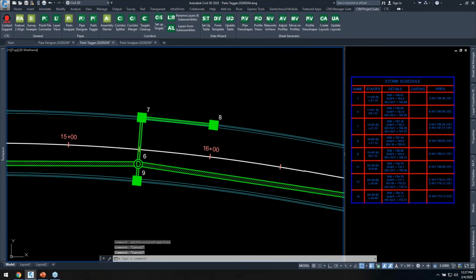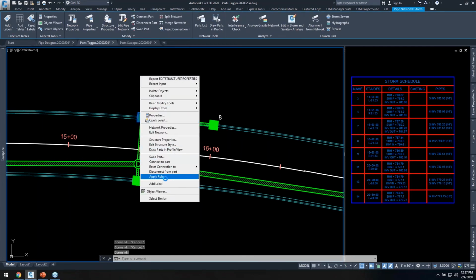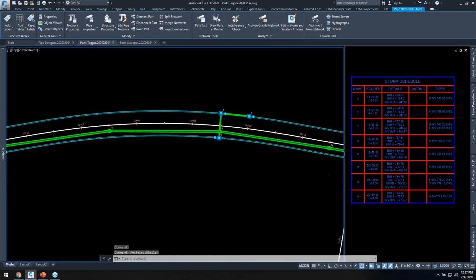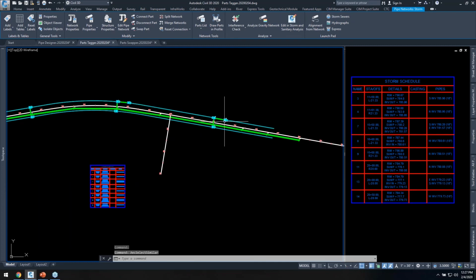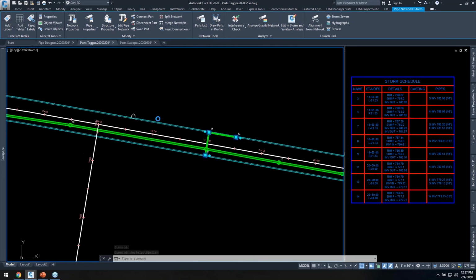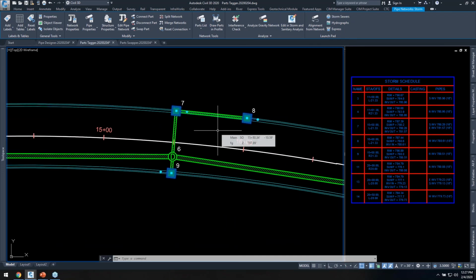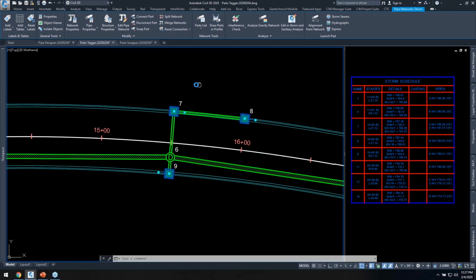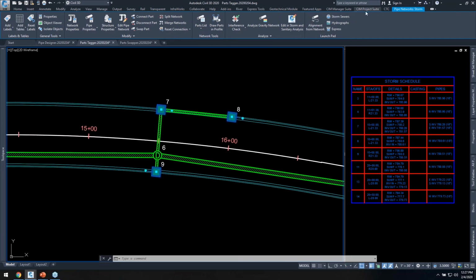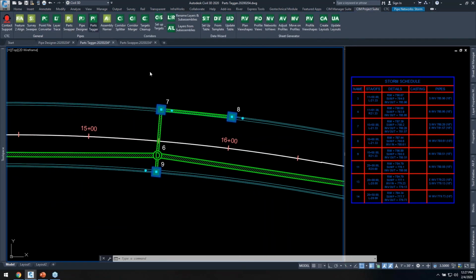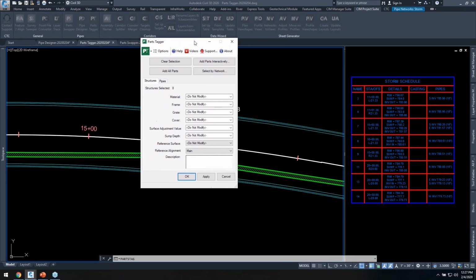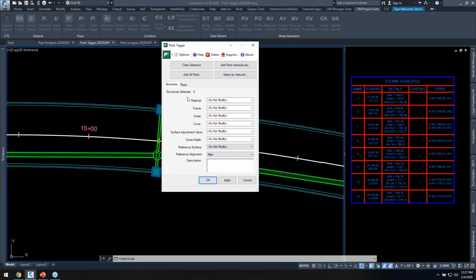So with Parts Tagger, what I can do is say, let's grab all these curb inlets, do a select similar. I've got all the curb inlets, and I need to assign a particular casting for this jurisdiction. And maybe I also happen to have assigned the wrong reference alignment or anything like that. So let's come into Parts Tagger. And here we get a fairly simple interface.